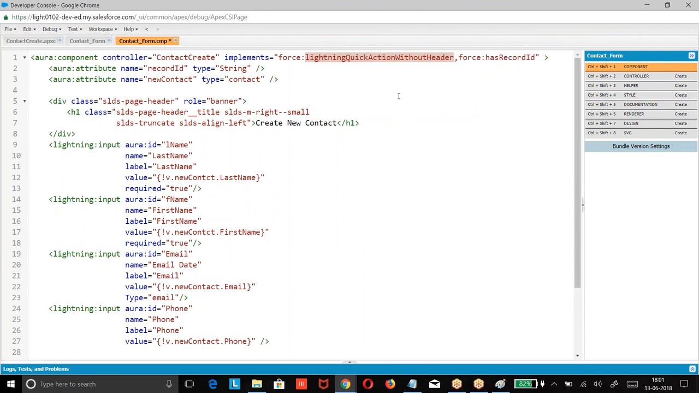Now already we have seen, if I don't want the header and footer, then I can go with without header. Only the body of the component will be displayed in the modal. With the header, I want to have lightningQuickAction. What is the other one? force:hasRecordId. It is going to take the ID of the record from where we are referring this action. Now we already had the attribute recordId. Whichever record ID is coming here, that record ID we are referring.